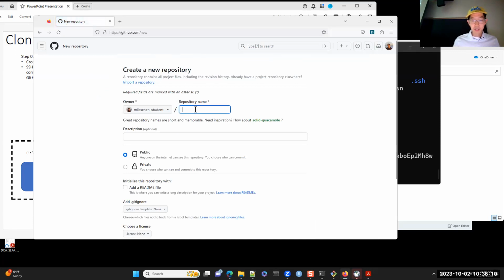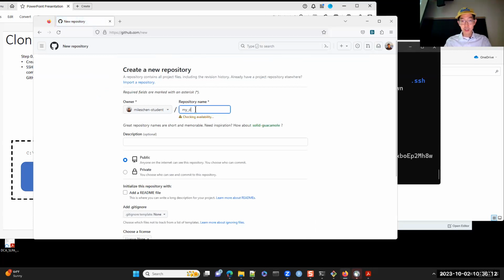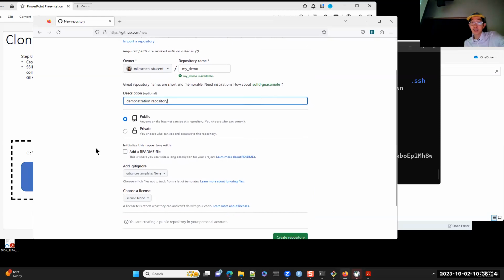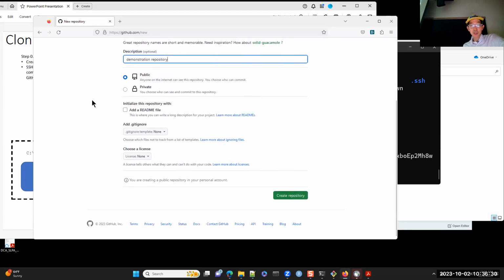Okay, and I'm going to just call this my_demo. This is going to be the name of my repository, and this will be just a demonstration repository. And that's it. So owner, Miles Chen student, repository name, my demo, description, optional, but I'm going to just enter that in there. Public, initialize this repository with a README file.